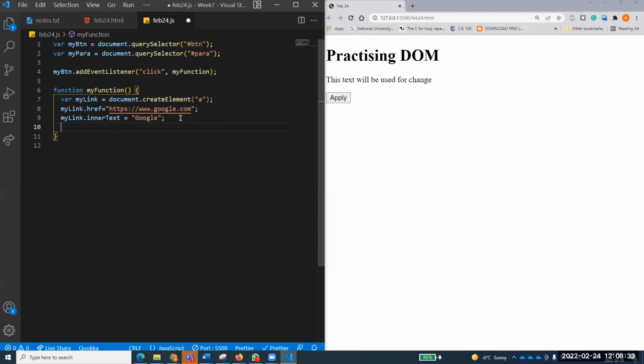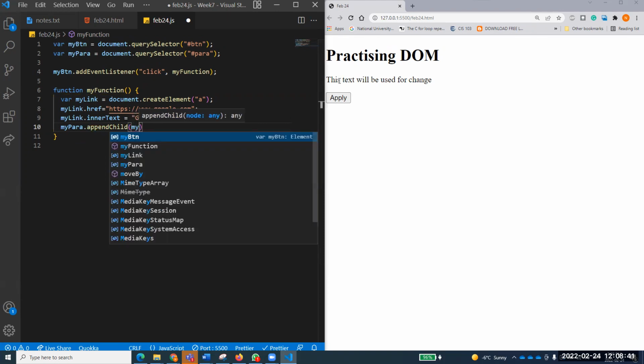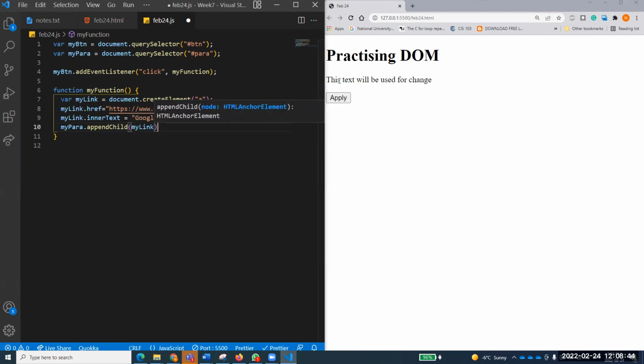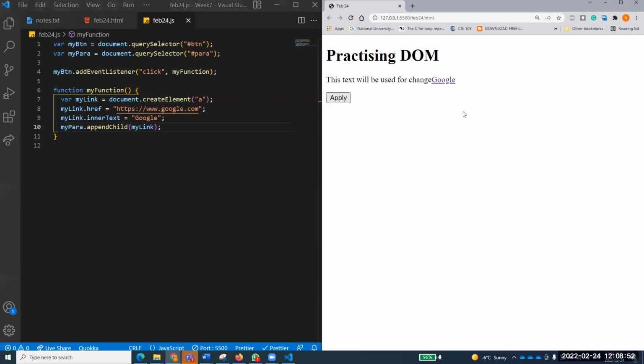Now, I want to embed this into this paragraph, for example. So what I'll do is that my para dot, remember, append child, and I will append this my link over there. Let's see after running this one what happens. So it will all happen with my click, right? When I click on this one, do you see that Google has appeared over there?